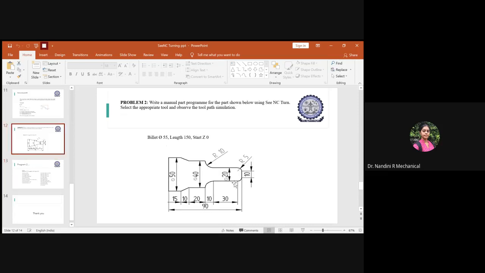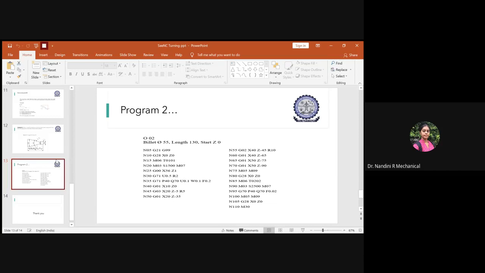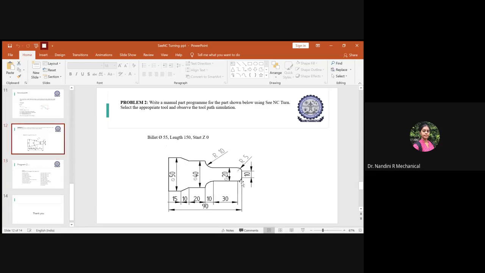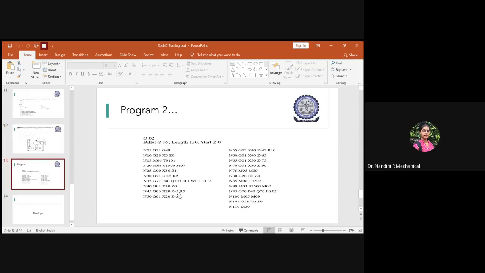What will be the value of X? X initially was at 10 mm. Now to reach this height, you should add 10 more extra. So then X will be equal to 20. Initially Z was at 0, but to have this radius of curvature, this entire radius is 5, so it has to come here, which means Z should be minus 5. And hence you write Z is minus 5.